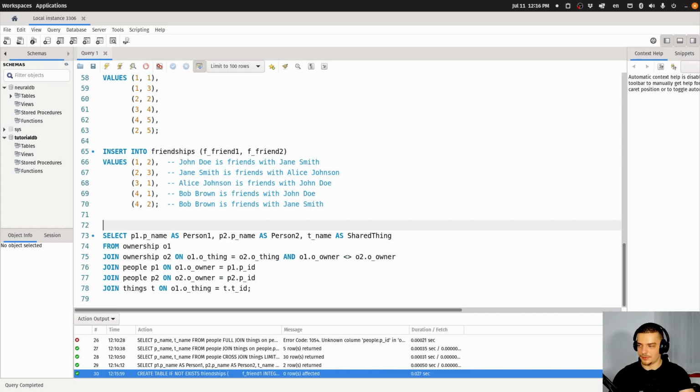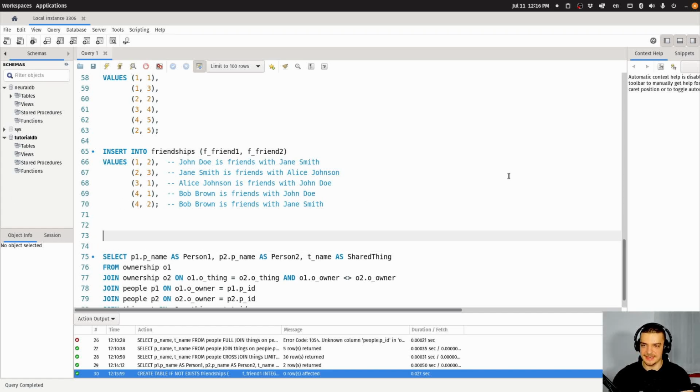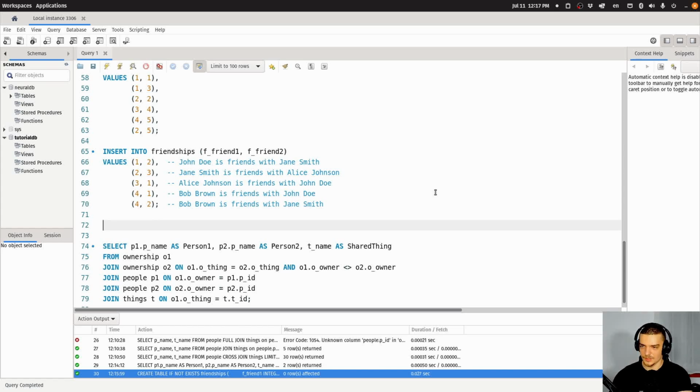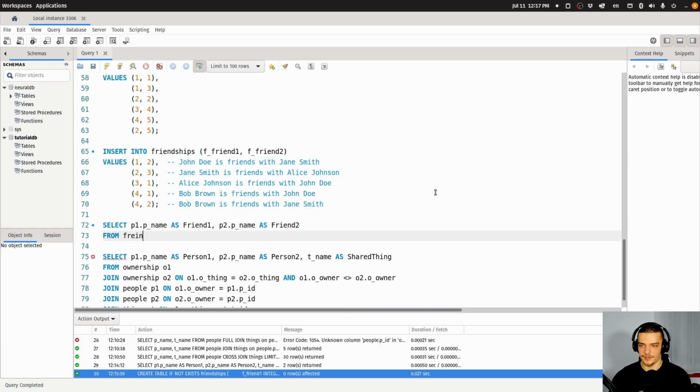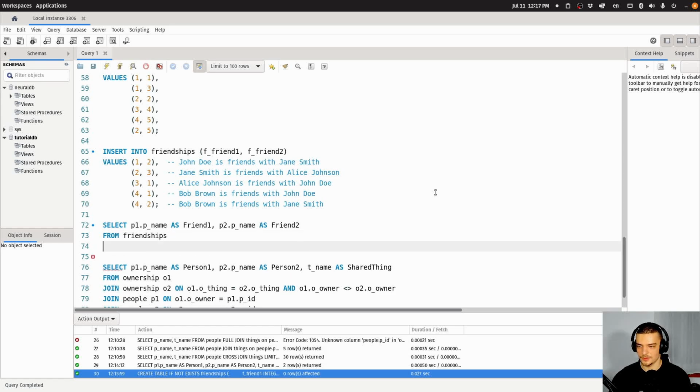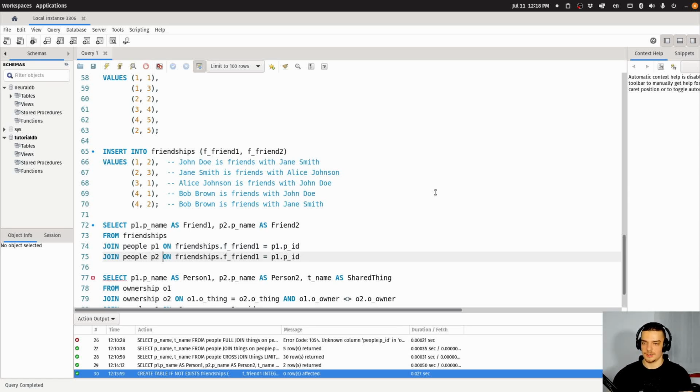And now I can say, for example, that I want to see all the friendships. So I want to see the names of all the people that are friends. So we can say select p1, which is person 1, dot p_name as friend1, p2.p_name as friend2, from friendships, and then join people p1 on friendships.f_friend1 equals p1.p_id, and then I can copy this and do the same thing for people p2 and friend 2. So like this.